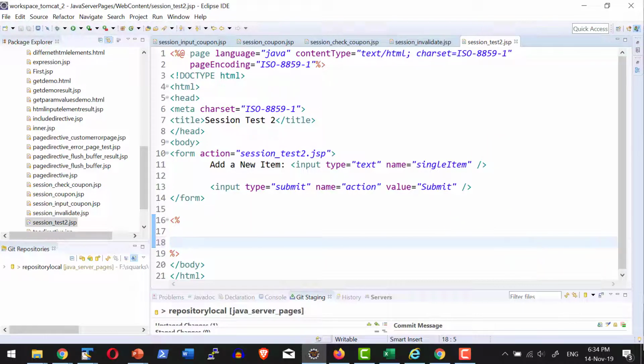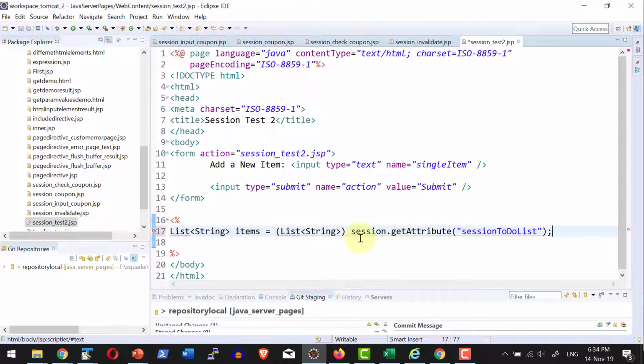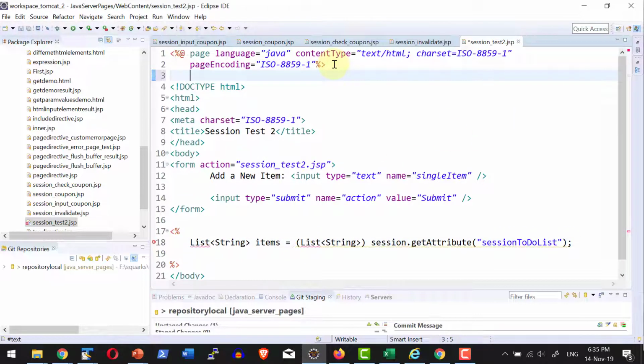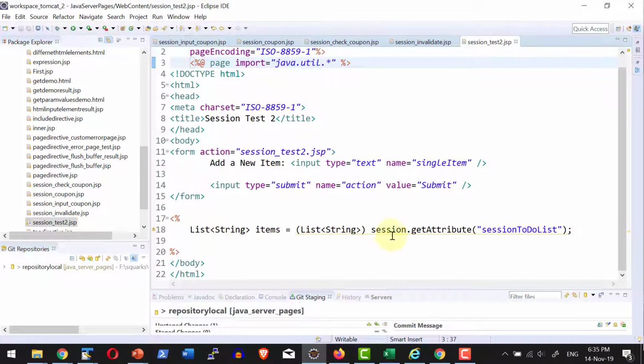I'm going to get the attributes from the session, and name of the attribute I'm going to have it as session to-do list. Let me import the util package so that the list will get imported. So I'm adding a page import attribute to import the util package. Here I am getting the attribute session to-do list. If it is available, I will be getting it, and that will get typecasted into list of strings, and it will get stored in a variable called items.